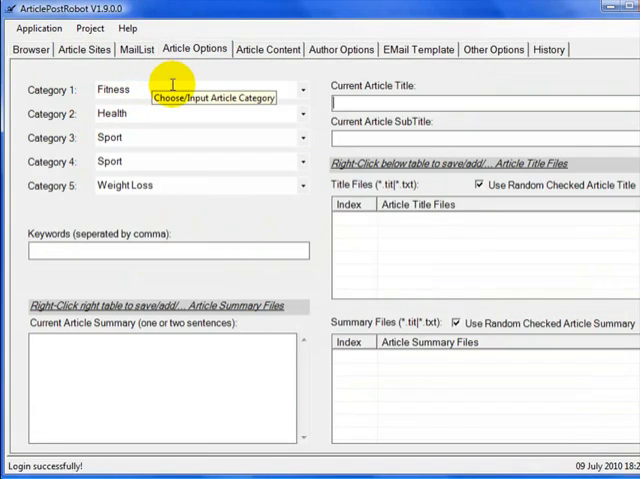Okay, the next tab is the article options screen, and this is where you'll put in your category, your keywords, and your article summary, as well as your title, and a subtitle if the article site requires one. I'll go through these in a little more detail in a moment, but going back to the categories, Article Post Robot gives you a choice of 5 categories which you can choose.